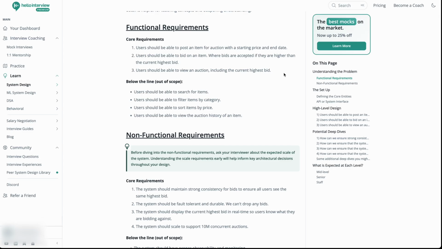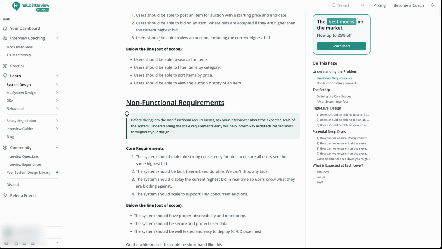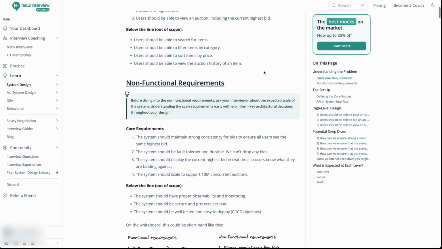So let's go ahead and take a look at functional requirements. Users should be able to post an item for auction with a starting price and end date. Makes sense. Users should be able to bid on an item. Makes sense. Users should be able to view an auction. That makes sense.